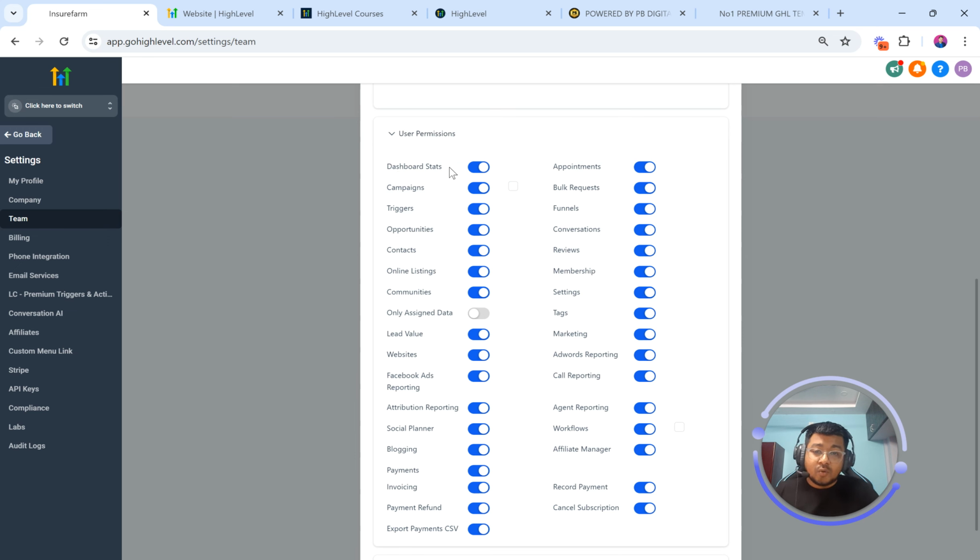Then you can show them, hey, do you want John to see the dashboard stats? Do I want John to see the appointments, the work requests, the funnels, conversations, the reviews, memberships, and all of that? You can pretty much restrict them to see only one thing. For example, I only want them to see just the opportunities, right? If I want them to see just the opportunities, then I'm going to turn off everything else so that they can only see the opportunities, and that also goes like this, right?